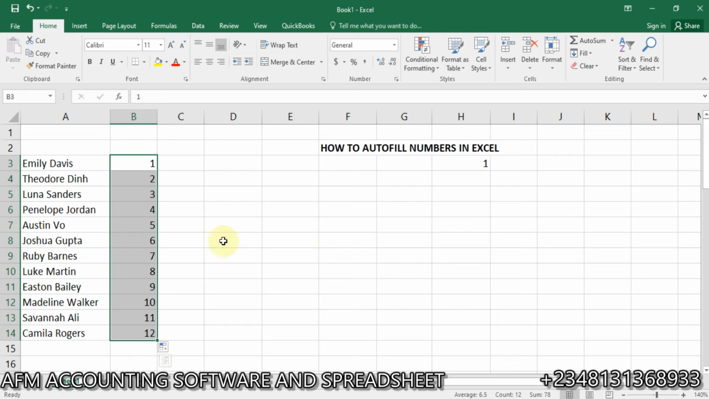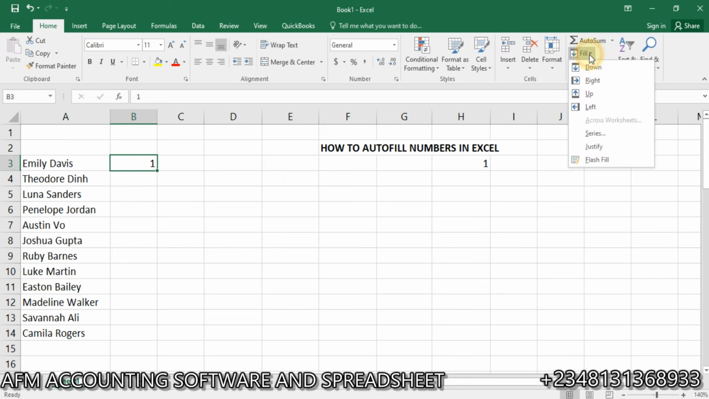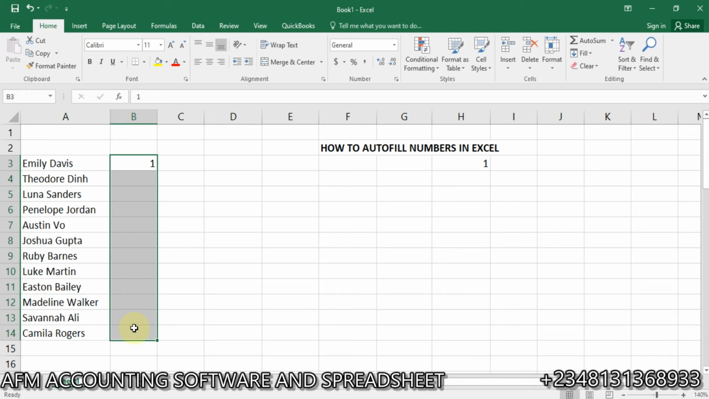Similarly, if you don't want to make use of that, once I have 1 here, I'll go straight to the fill option here. Then I'll click on series. If I want it to be in series, let me say I highlight down to this last row, 14. Remember, I have to highlight it down. Then I'll go to fill. I want to fill series.